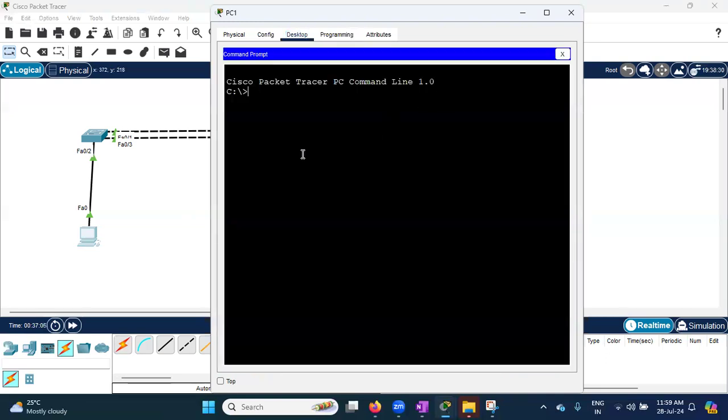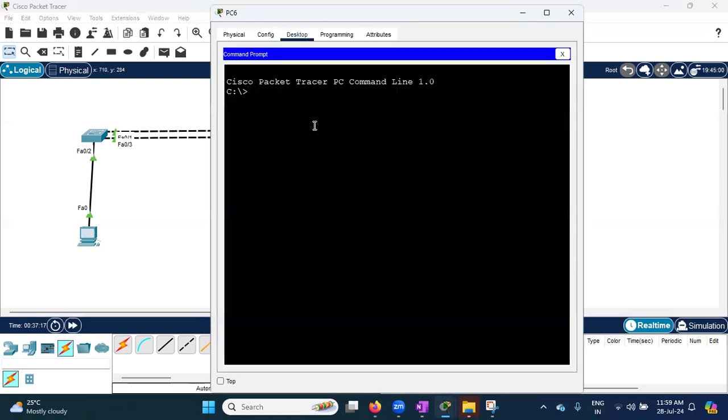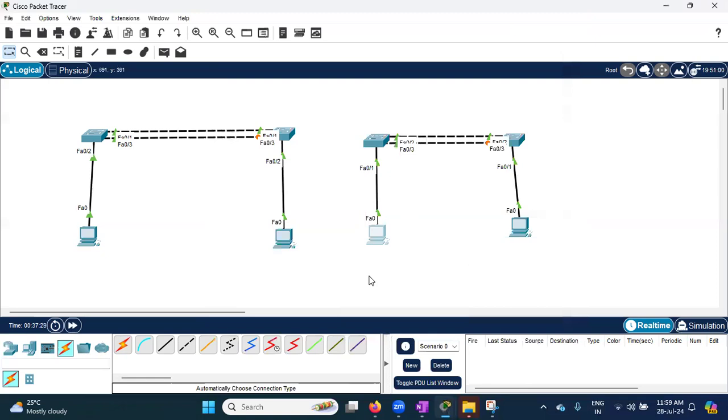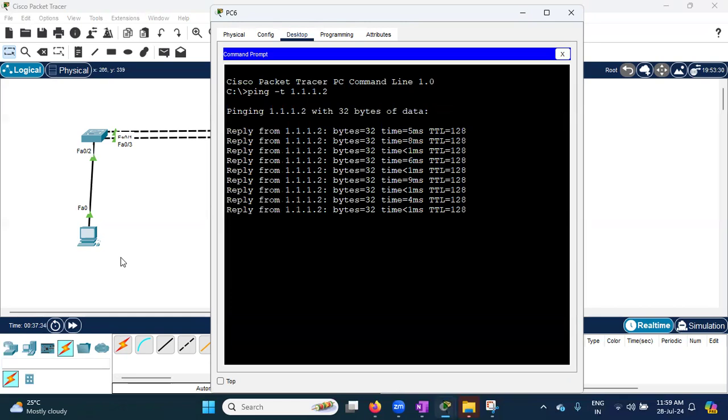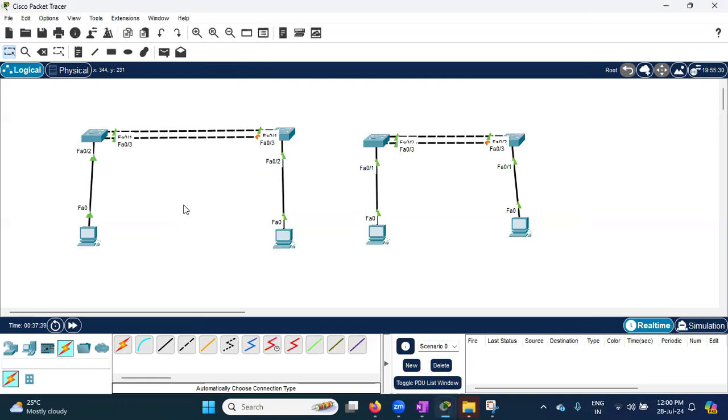So here just ping -t 2.2.2.2, pinging. Here also I'm going to ping 1.1.1.2. Clear? I'm pinging from both the PCs. Clear. Here as well I'm pinging too. So now, how is the topology converging?